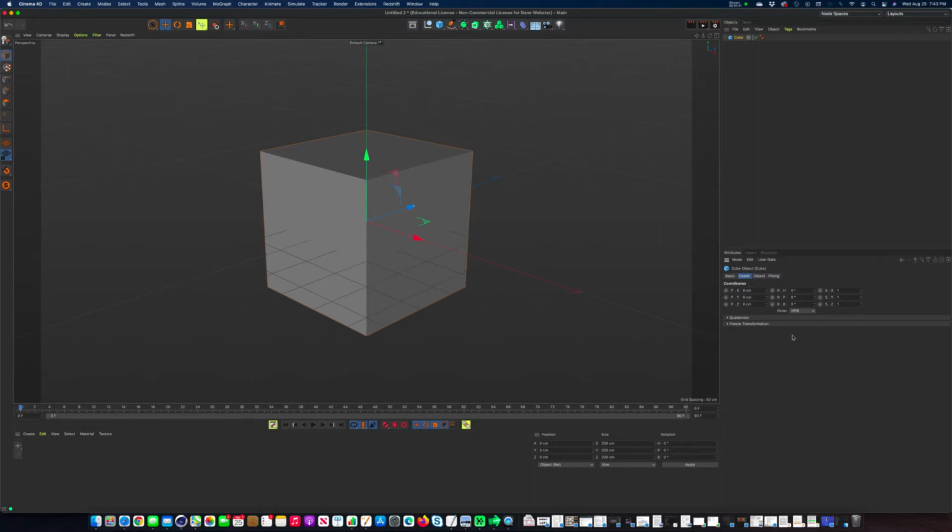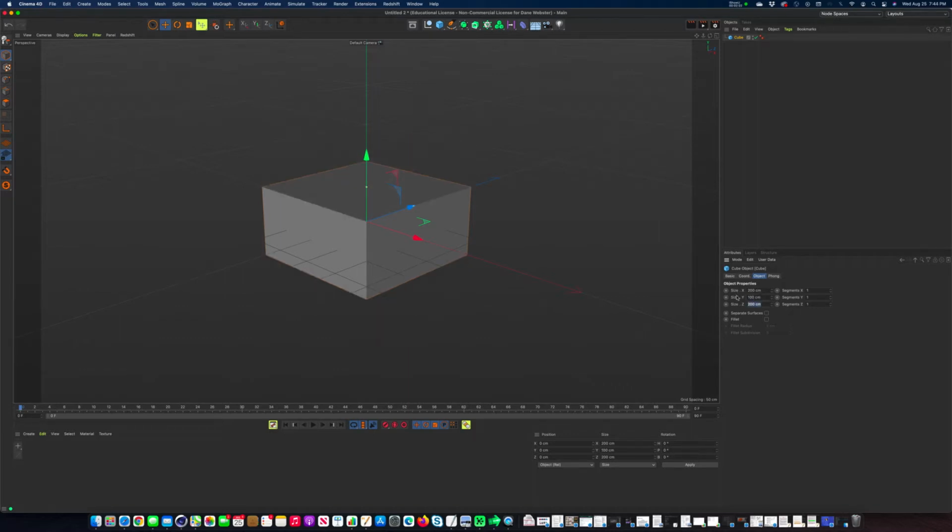It has no rotation. The HPB, heading, pitch, and bank, right? And S is for scale. So the scale hasn't been changed at all. If I click on object, by default it comes in as 200 centimeters by 200 centimeters by 200 centimeters. I can change that if I want to. I could just dial in a number.